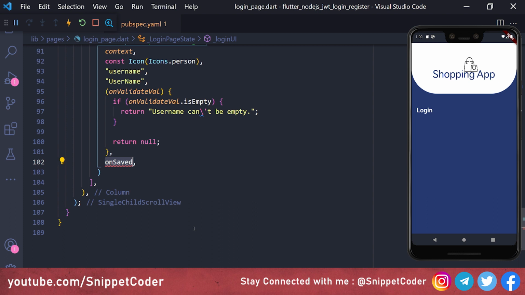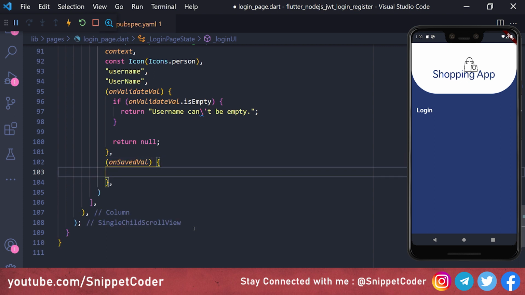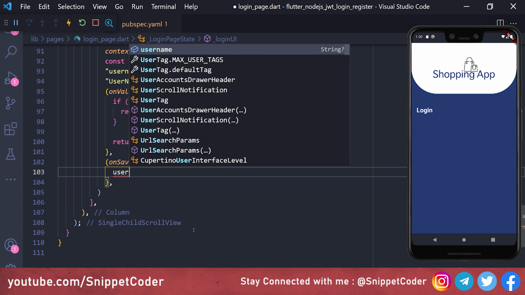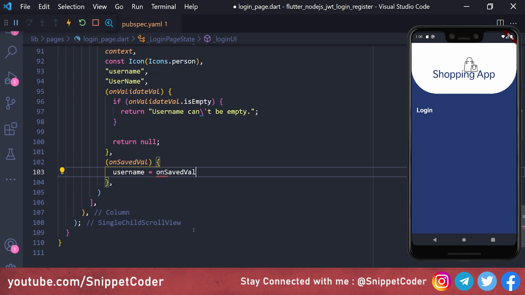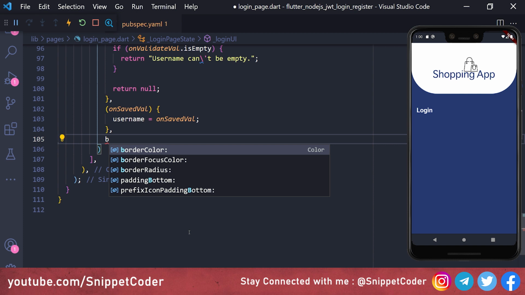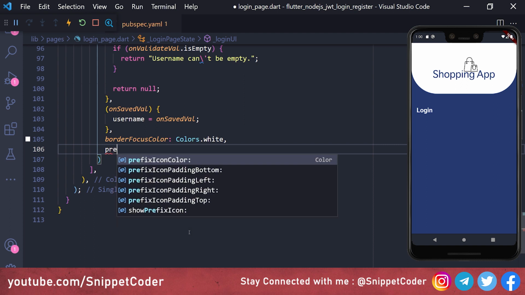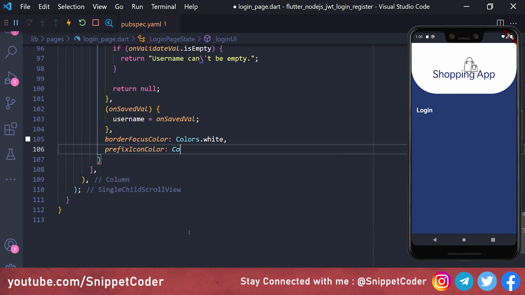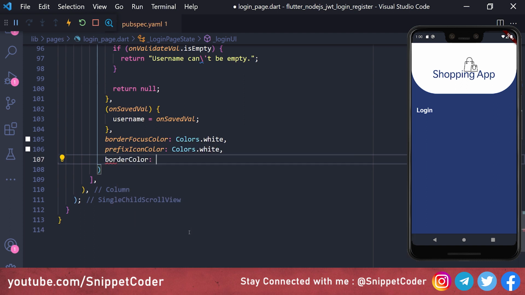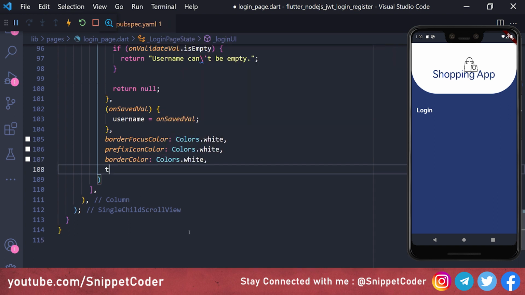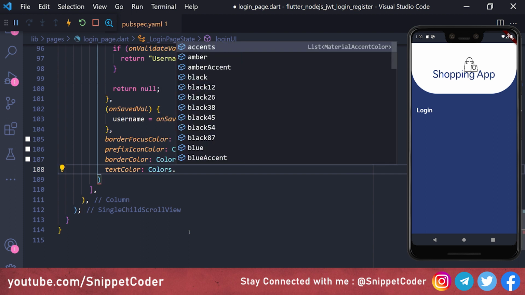Then here we have the onSave value. So whenever we put any data in the textbox, it will get saved when we click on the button. On that event we have to pass the value to our variable, and here we have username equal to onSave value. Then we have our border focus color, and we are using here Colors.white color. Then we have the prefix icon color, and we are using here Colors.white color. Then we have the border color, and we are using here Colors.white color. Then we have our text color. We are using Colors.white color.